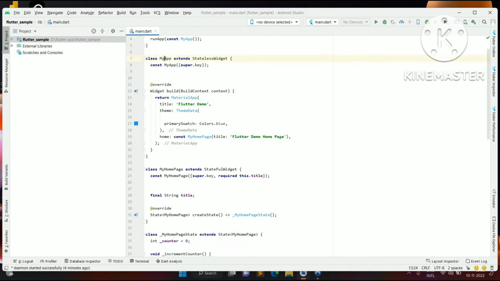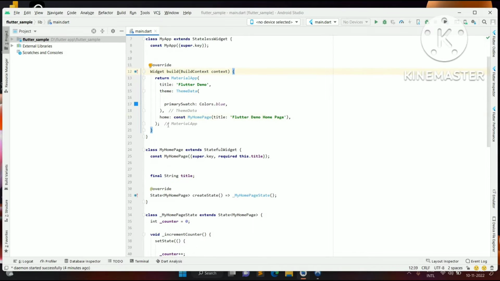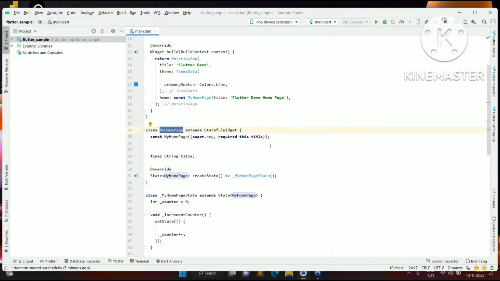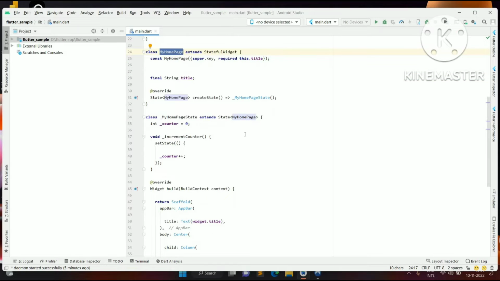Here we have created a class MyApp, which extends StatelessWidget. There are mainly two types of widgets: one is stateless and another is stateful widget. We will learn the difference between these two in the upcoming classes. Firstly, we will see how to run the basic app in this section. In Material app, we have home, which contains another class, MyHomePage, which we have created with another class name here. This is the basic setup of creating the Flutter app.